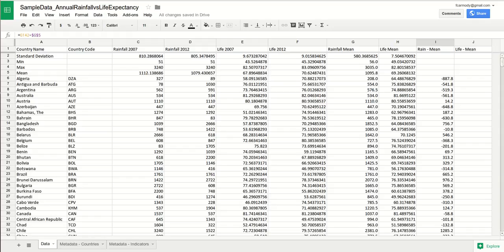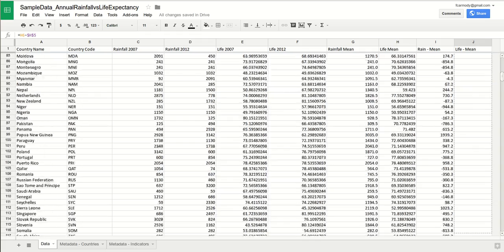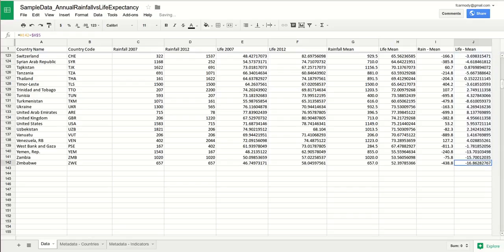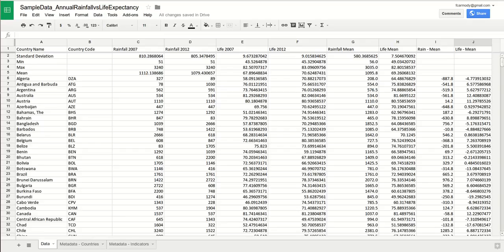All right, and then we're going to do kind of the same thing here. In this case, we're going to get H6 minus. Now, in this case, we don't want G5, right? We actually want H5. So we're going to change this to H5. So H6 minus H5, and now when we increment, okay. All right, so we have each value, this average rainfall, minus the mean rainfall for each row, and we have the average life expectancy for each row minus the average of all life expectancy for every record.